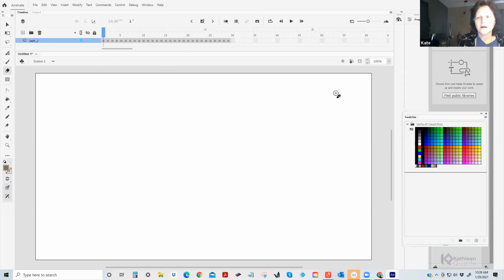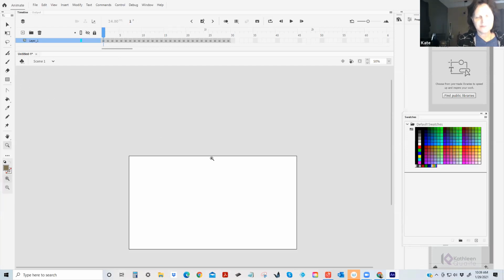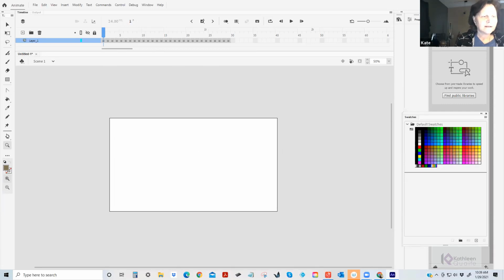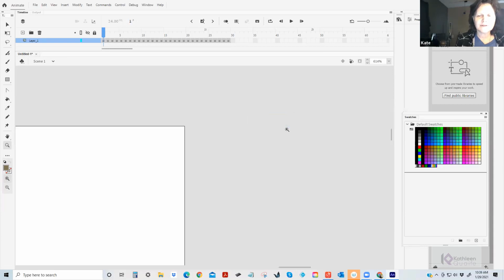And I'm looking at the stage. I'm going to hit Z, Alt, and I can zoom out. Z is a hotkey. I'm going to hit the space bar and I can move this around. I can use this little magnifying glass if I want to go in close, and I'm going to do this because I want to show you something.